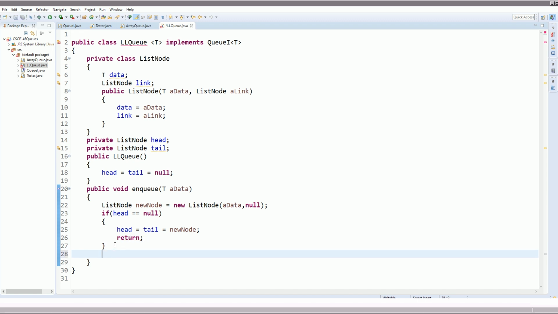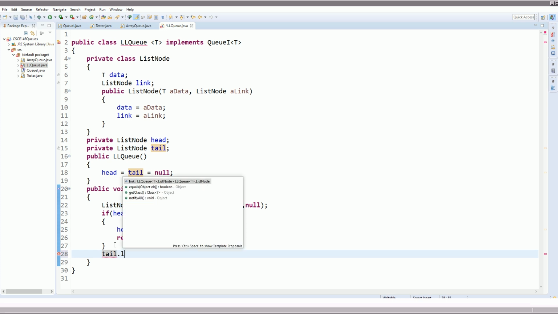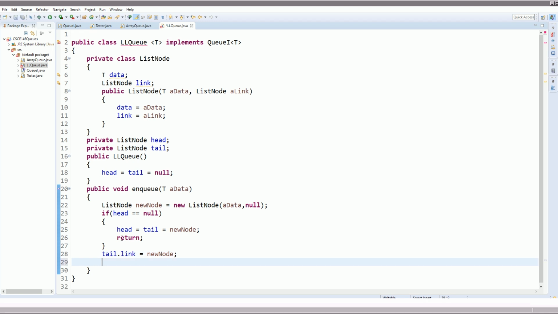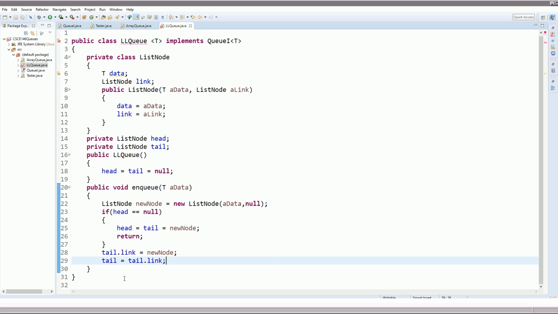Now, if the list is not empty, that means we need to take the tail, which is currently the last element in this linked list. Its link is currently null, pointing to nothing, but now we have it point to the memory address at this new node. Well, now we've added that last element to the end of this linked list. After that, we advance tail equal to tail.link. Now we have finished enqueuing this data.